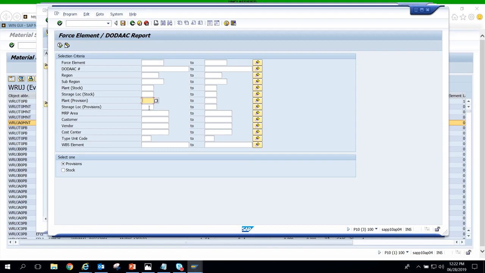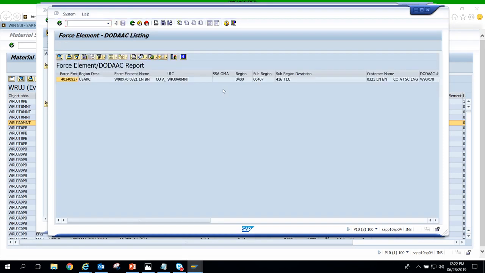So we're going to go plant. It's going to be 2000. And we're going to look at the storage location that we are sending this to. In this case, for this example, I'm sending it to the 416th Tech. I already have their storage location. I'm going to put that in there. Okay, so I'm going to hit execute.